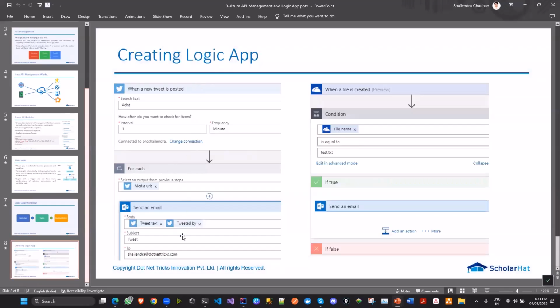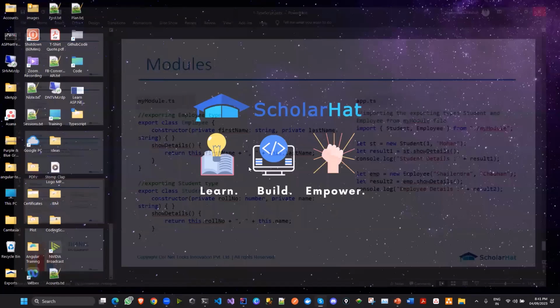So these are examples where we can create a workflow with Twitter, we can create a workflow with OneDrive, and we have another example as well for doing the same thing.